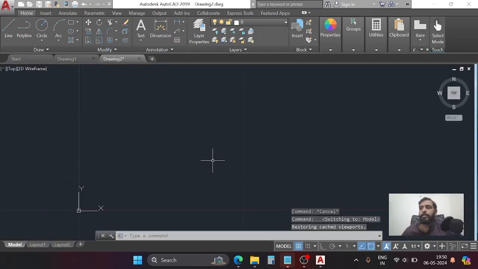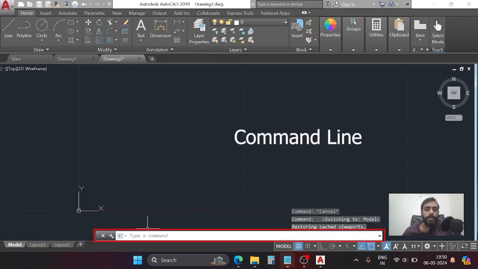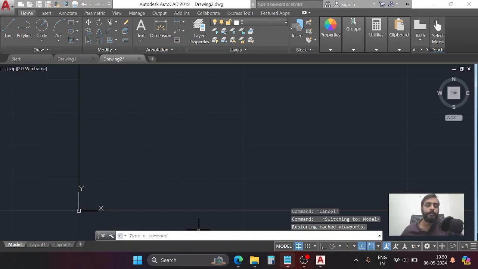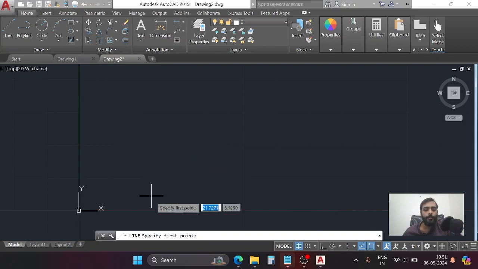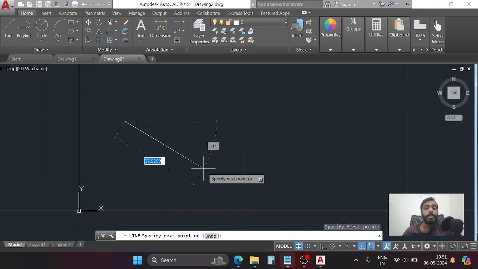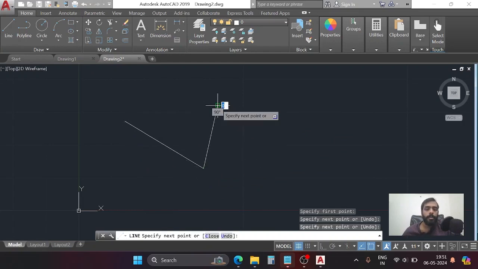Now the next part that we have to cover is the command line. The command line is this rectangular portion, this white box that you see at the bottom middle of the screen. The command line helps us in various ways. Any function or tool that we input will be shown over here. For example, I am going to draw a line on the screen. So I'm going to take the line tool that is seen on the top left corner. See, immediately on the command line, it shows specify first point. So anywhere on the screen, when I click the mouse, it says specify next point, and so on and so forth.